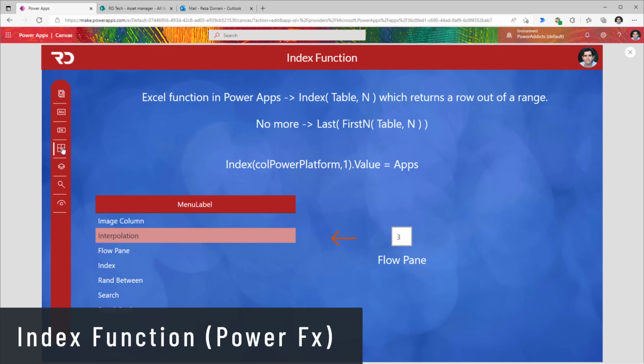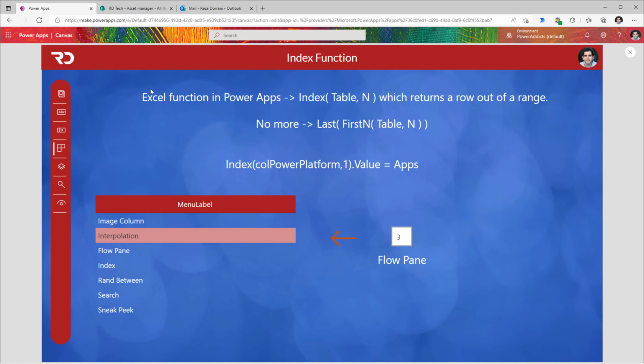The next feature is a new function called Index. The idea of PowerFX is to have all its functions similar to Excel. Excel has this function called Index, and now PowerApps has this capability as well. The syntax is simple. Index of your table, your collection of data, and then you specify the index number.